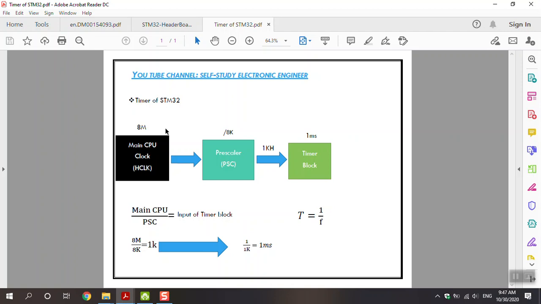After that, we have the prescaler. What is the prescaler? The prescaler divides the main CPU clock. For example, we divide to 8 kilo or 10 kilo or other values, and we can use it. After that, we have the timer block. After the main CPU clock, HCLK, is prescaled, we produce one signal that goes through the timer block. For example, in this example, 1 kilohertz.